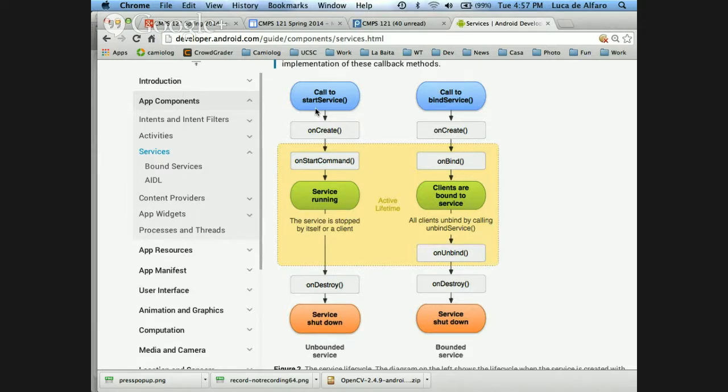Now maybe it's simpler to go in the code. Well, I forgot. Okay, no, now I remember. So this will say start of the service, start of the service calling an intent. And the service will get a call to on create.